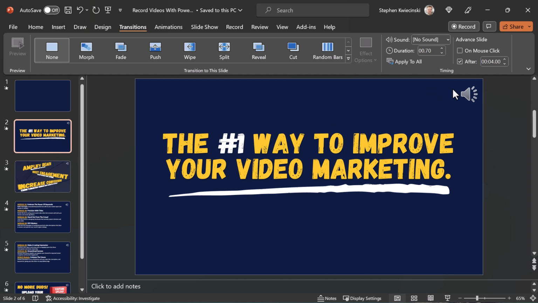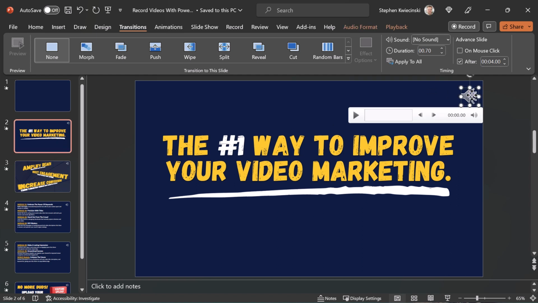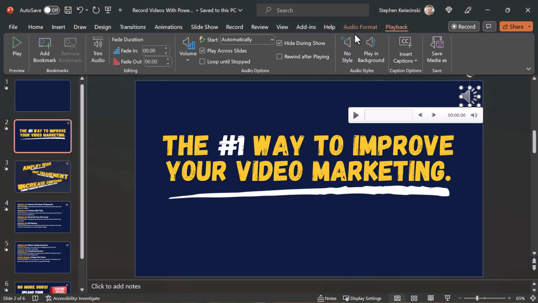On our second slide, we have two animations and a pre-recorded voiceover. Let's run through our checklist. We want the sound to play automatically, so we'll select the sound icon, click Playback, and make sure Start is set to Automatically. We'll also click the checkbox next to Play Across Slides so that our voiceover doesn't stop abruptly when the transition happens. We'll also click Hide During Show so that the speaker icon doesn't show during our presentation.